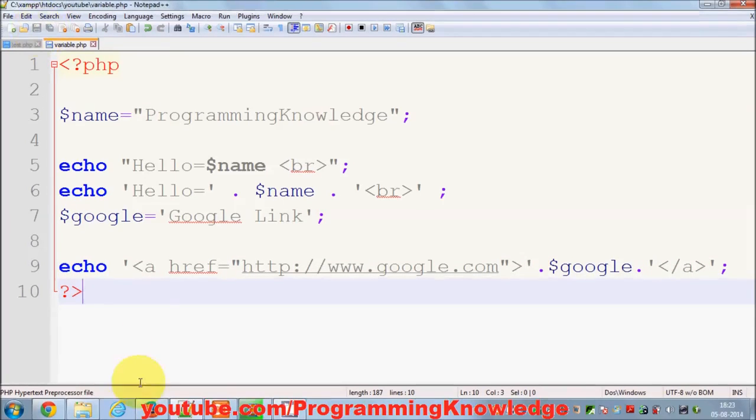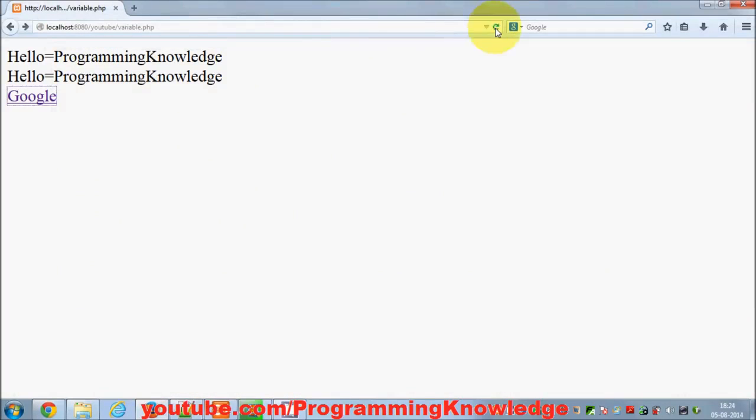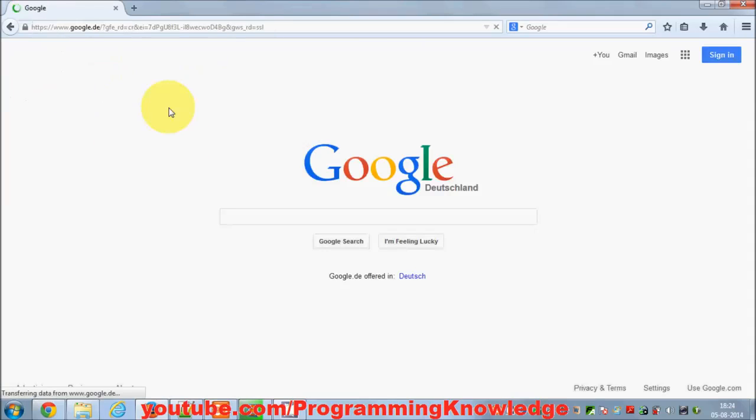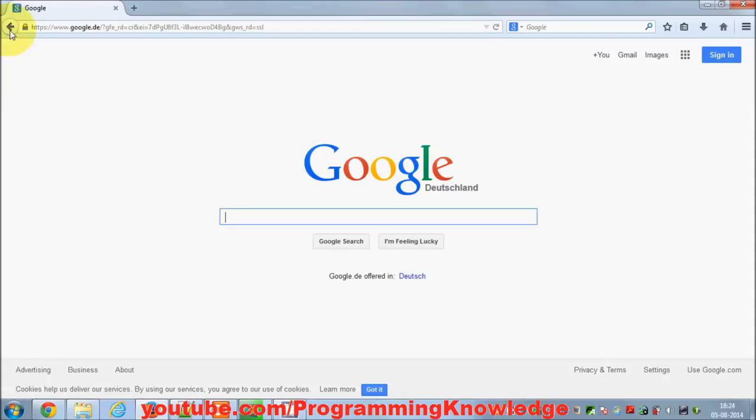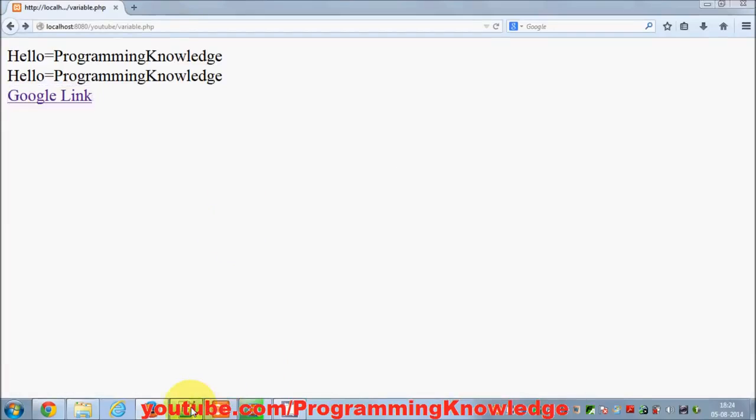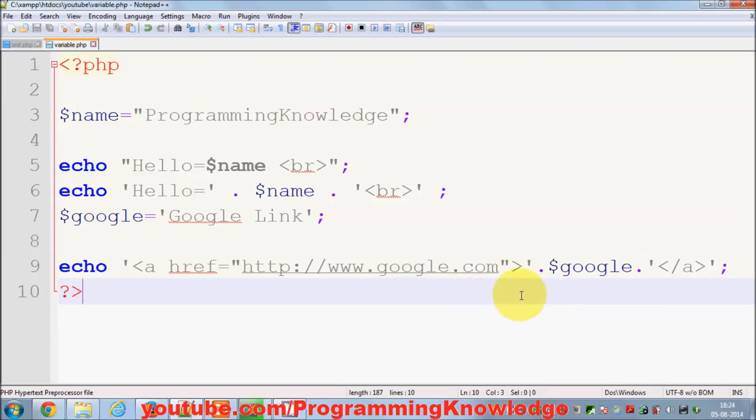Okay, and once again when I run this, it will show me Google link, and when I click this, Google will open in my browser. So in this way you can use this concatenation operator in your PHP.